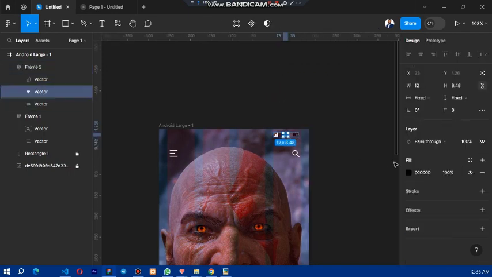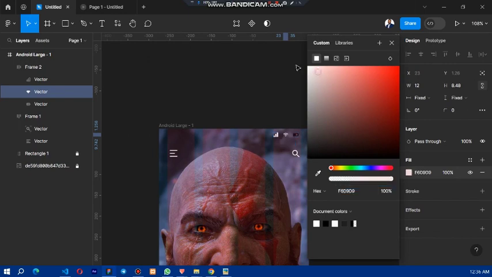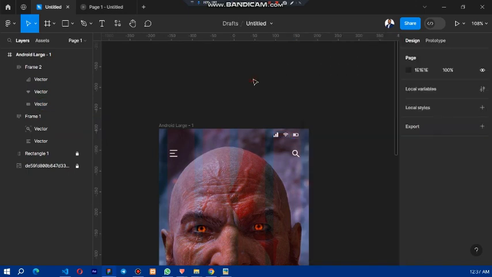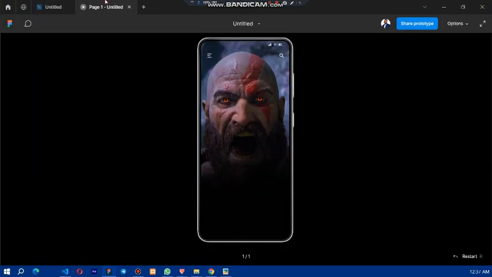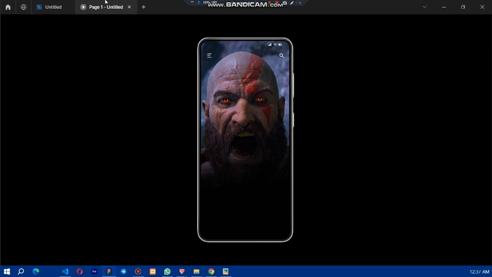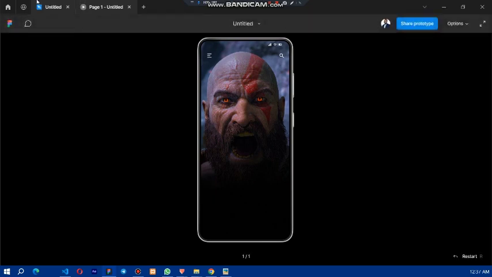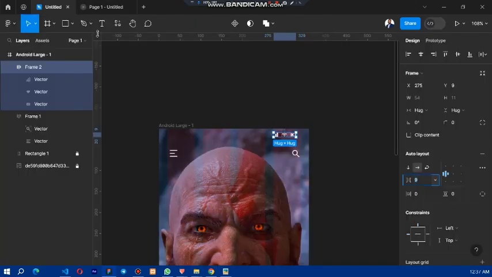We can also change this to white. Can also change this to white. So we can change them to white and see. Let's reduce the spacing between them like this, and let's see what we have. Okay, pretty cool. Yeah, pretty cool. So we can have maybe time.